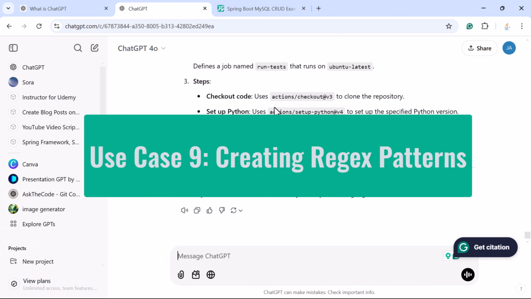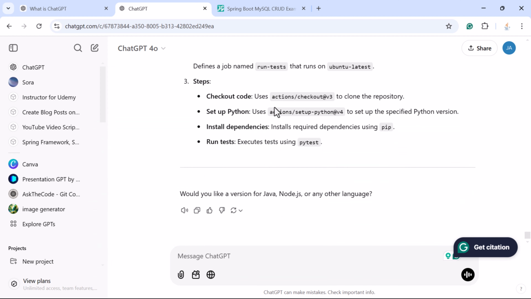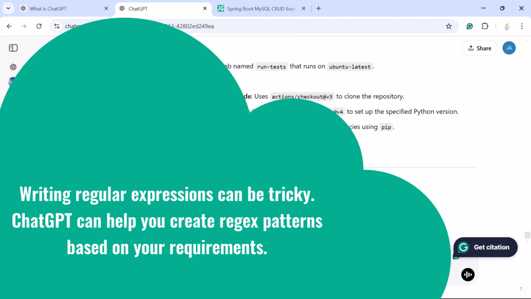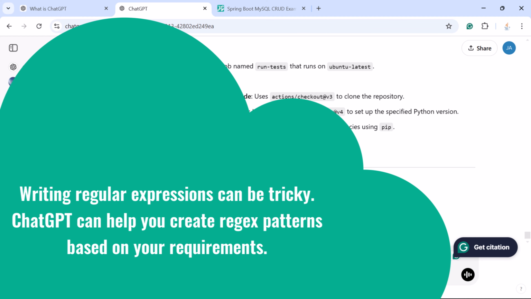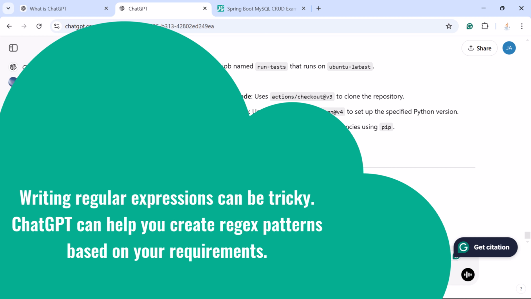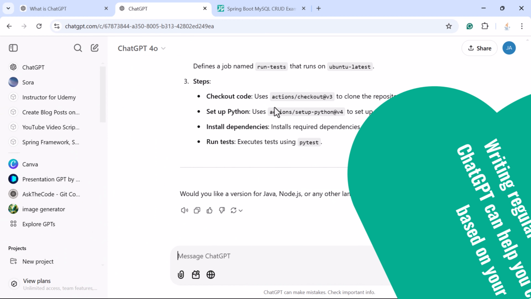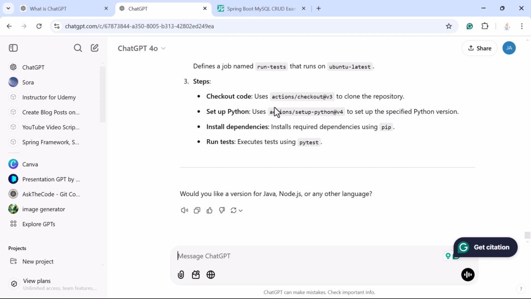Let us take a look into the next use case, creating regular expression patterns. Well, writing regular expressions can be tricky. ChatGPT can help you create regular expression patterns based on your requirements. For example, let us say we want to create a regular expression pattern to validate an email address. Then we can just ask ChatGPT to do this.